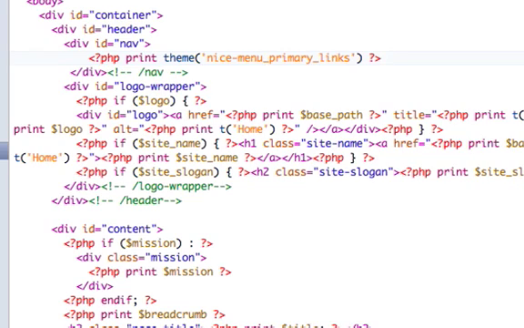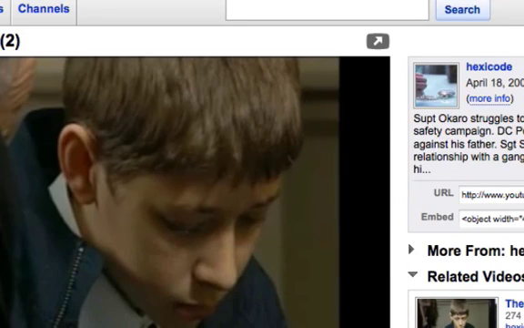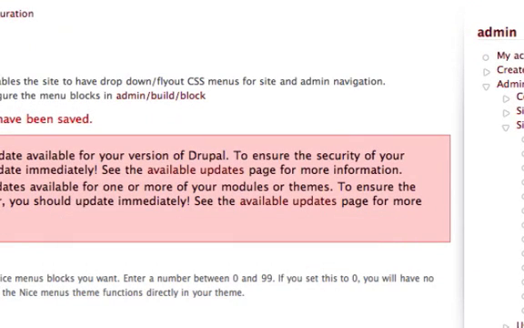So you've set up override stuff in your theme. What you do is you copy this CSS file out of your module folder, and then you do it in your theme, but we're just going to refresh our page.